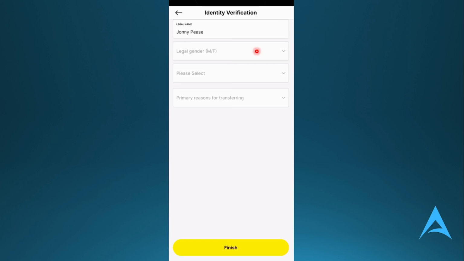After that, you will be asked to do an identity verification. Put in your legal name, put in your legal gender as per your ID, and then you need to just select that right here and the primary reasons for transferring, and then you finish the process.